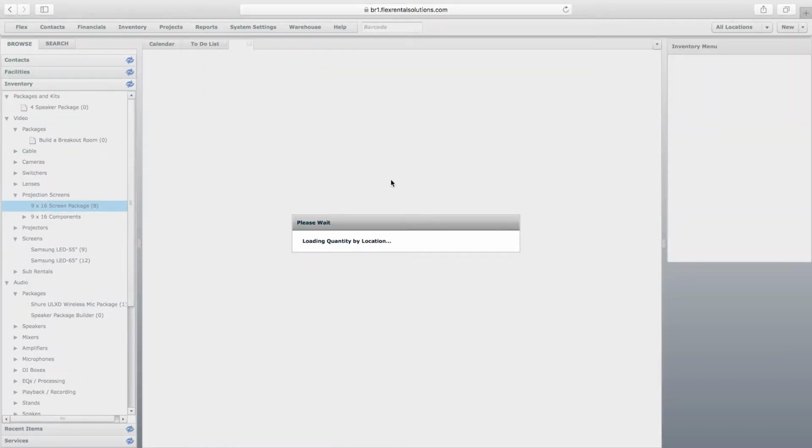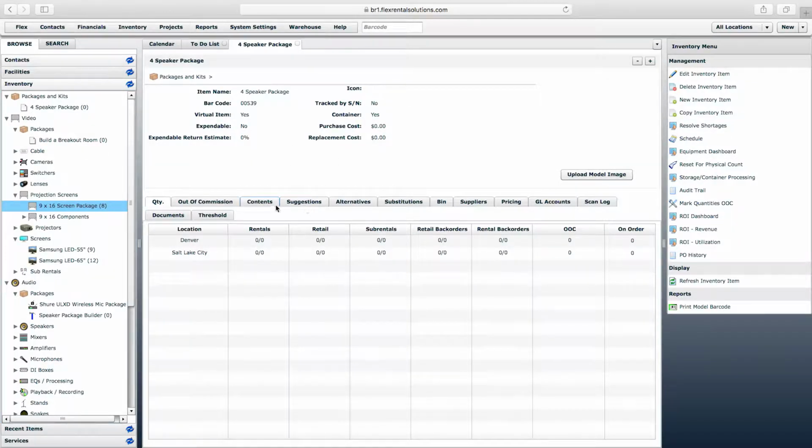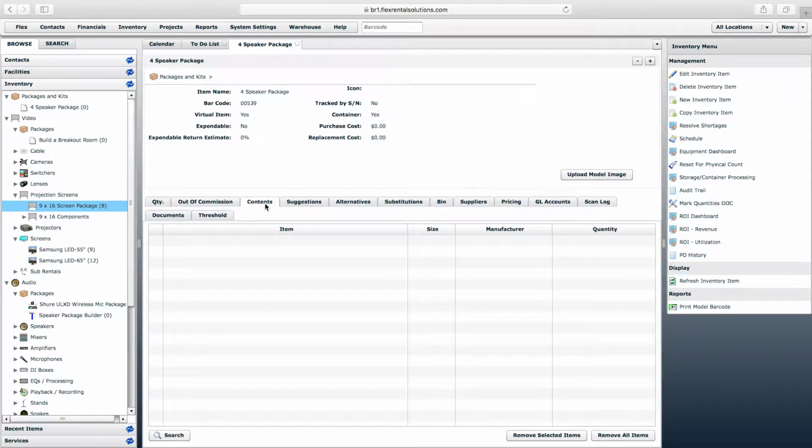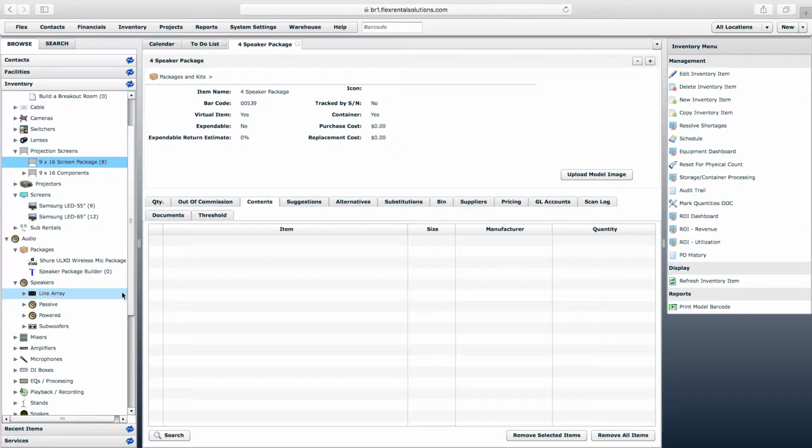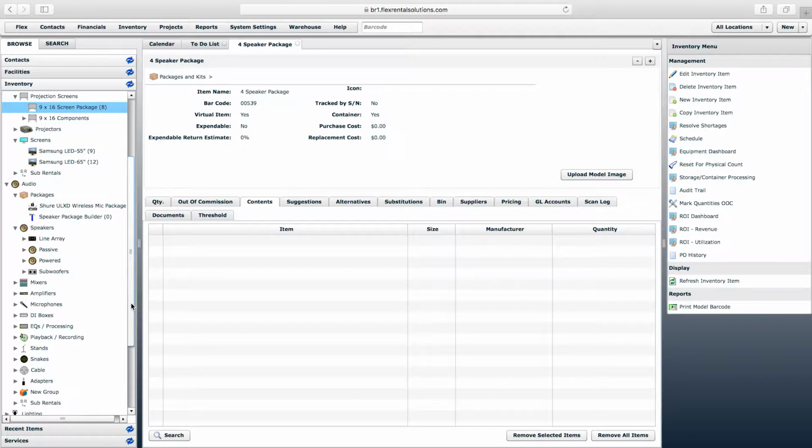So here's what you'll notice. Once I created this item, and it brings me to the item or the model page, notice that I have this contents tab here now. The contents is just going to be, what are the contents of this package? What are the things that always go onto a quote whenever you put this item onto a quote? In this case, it's going to be 4 speakers, maybe some stands, a mixer, cables, everything that needs to go with this package to make it a full 4-speaker package.